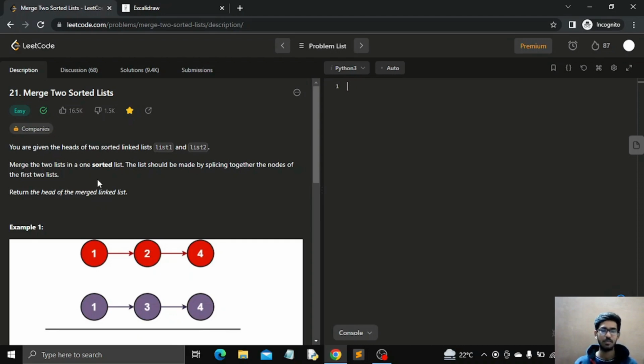So basically we will be given two linked lists, and the values of the nodes of those two linked lists will be in sorted order. So both the lists will be in sorted order, and we need to merge these two sorted linked lists in one single sorted linked list, and we need to return the head of that merged linked list. So this was the problem statement. Now let us see the approach to solve this problem.